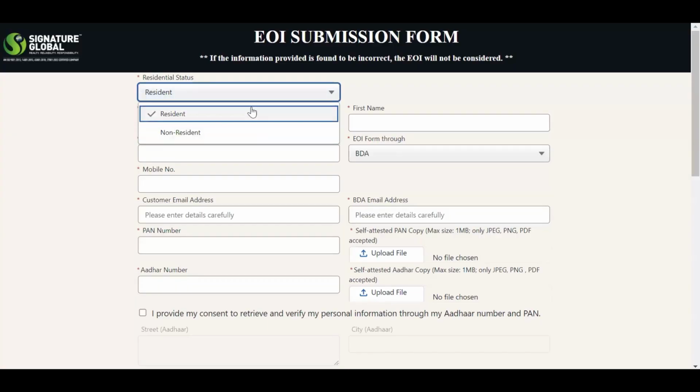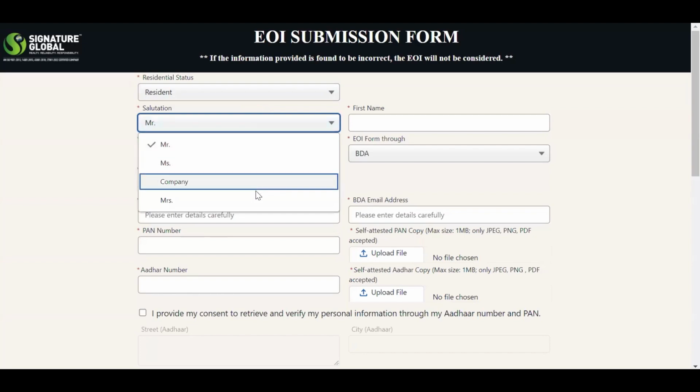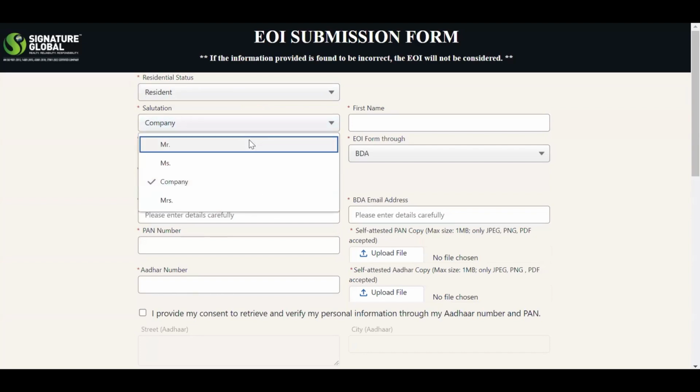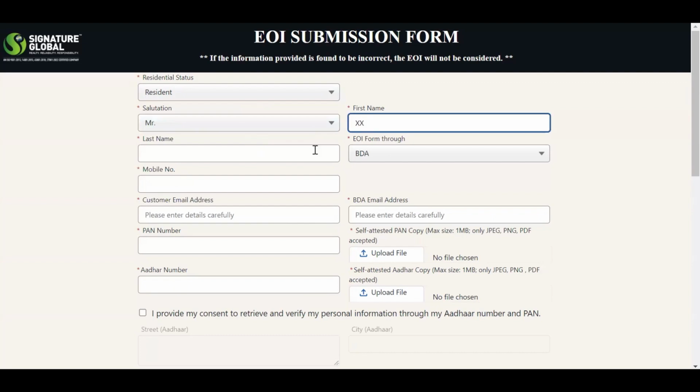Choose the residential status of the customer from the drop-down. The fields in the form will change accordingly. We will first proceed with the process of a resident. Choose the salutation of the customer. If applying on behalf of a company, choose company from the drop-down.